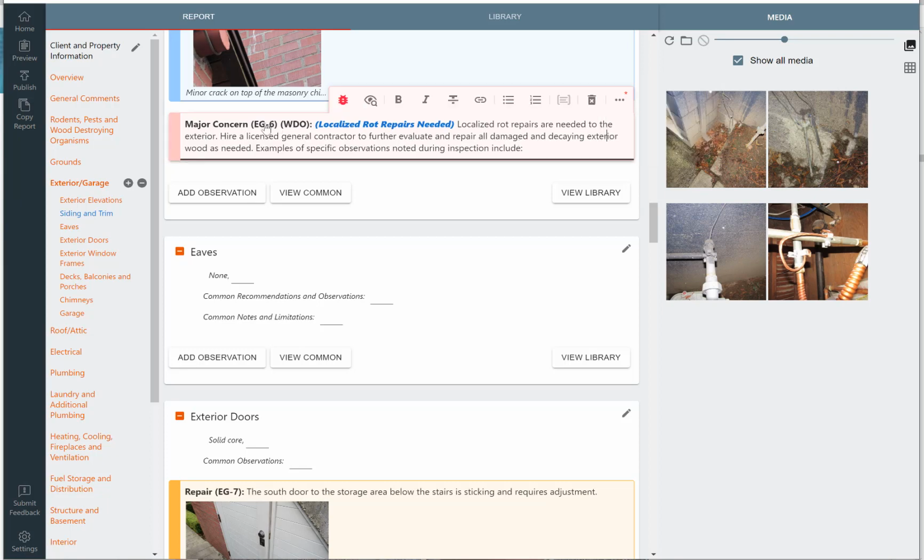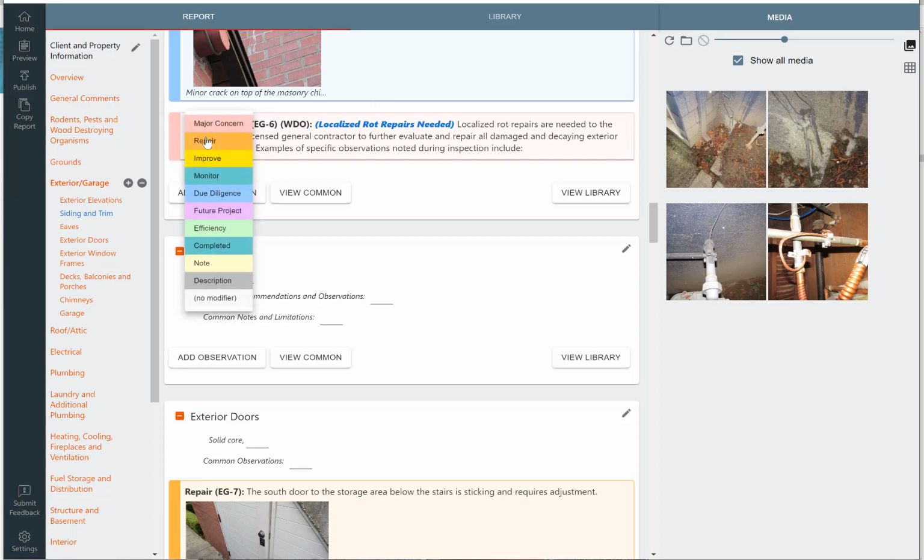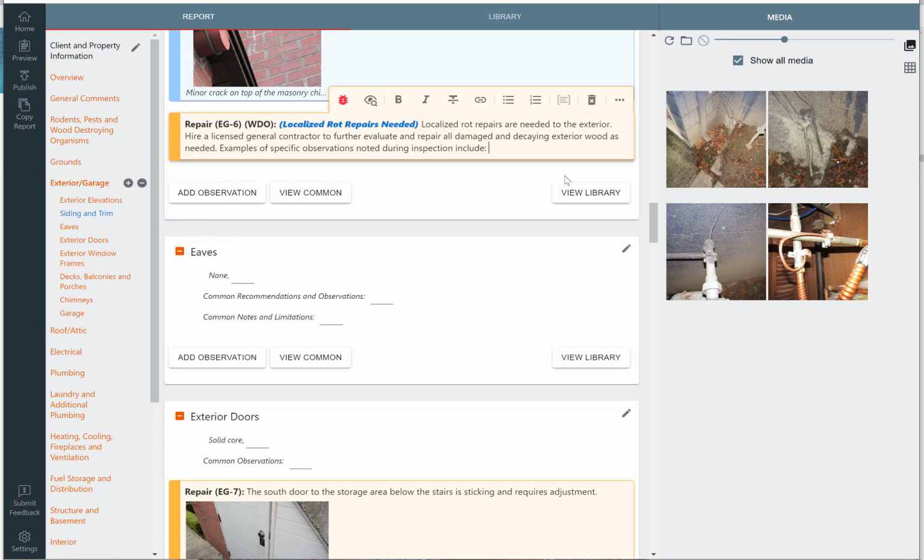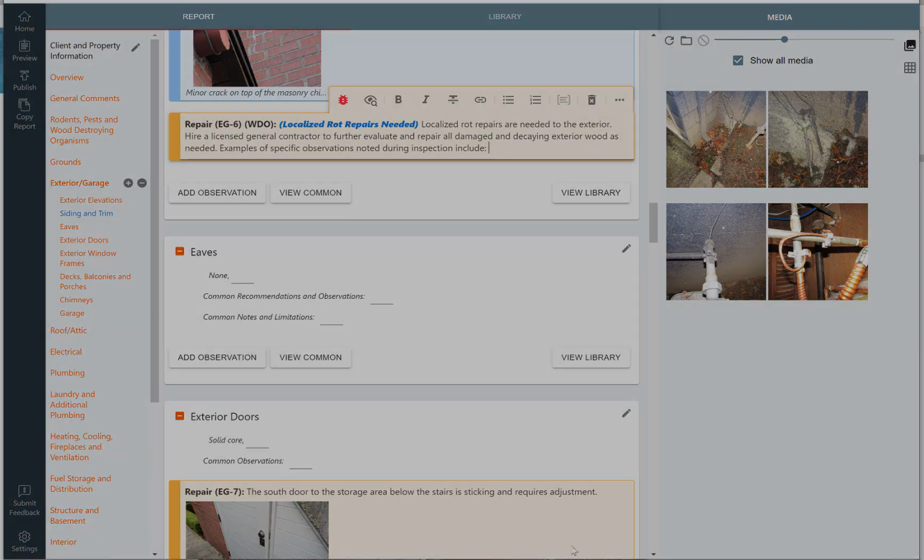I find more often than not I'm using my localized rot repairs needed for just a few little spots of rot, and I probably have a different comment for a lot of problems with wood decay on the outside of a building, so I'll probably leave it as a repair item. But in that way, every comment that you make, you can give it a default qualifier, and that's what it'll show up with the next time you use it.